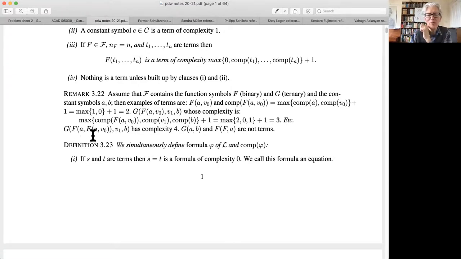g of f applied again to f, if you look this up, has complexity 4. g of a b is not a term because it's been illegally formed. g is supposed to be a 3-place function, and there are only 2 inputs. So that's not officially a term. This one isn't a term because the function f inside hasn't been applied to anything.